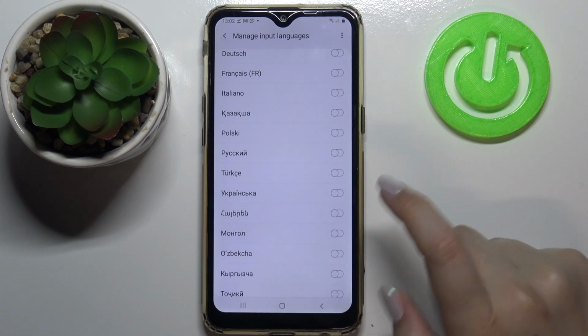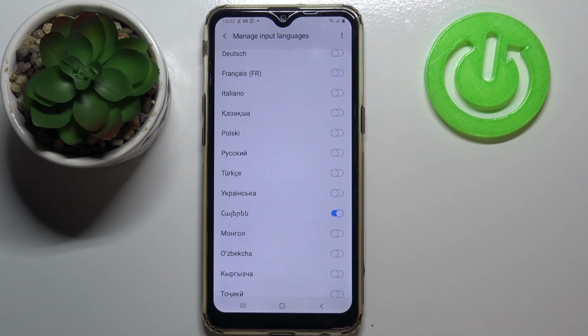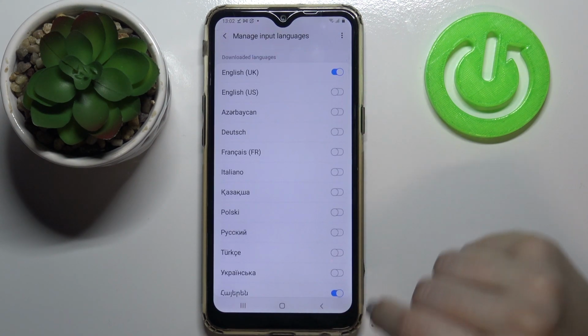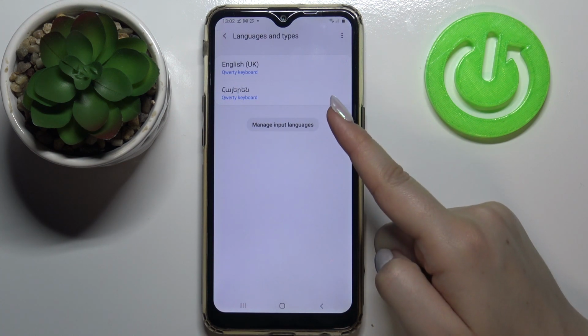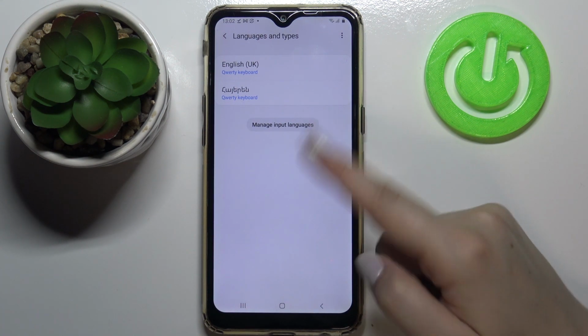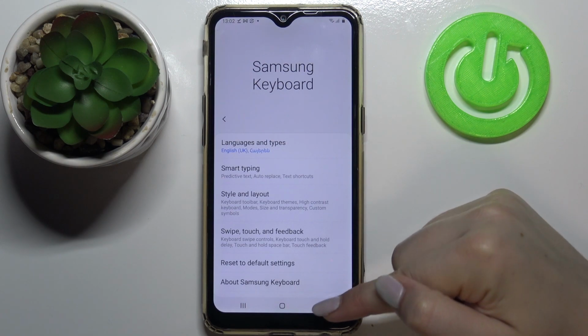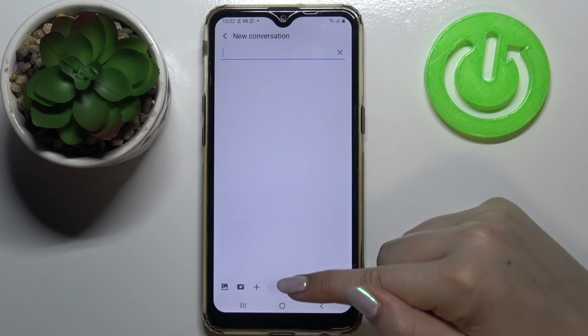So let me pick this one, and all you have to do is simply tap on the switcher next to it. And since it is active, we can go back. As you can see, it has been immediately applied to the list. So we can go back to the keyboard in order to check.